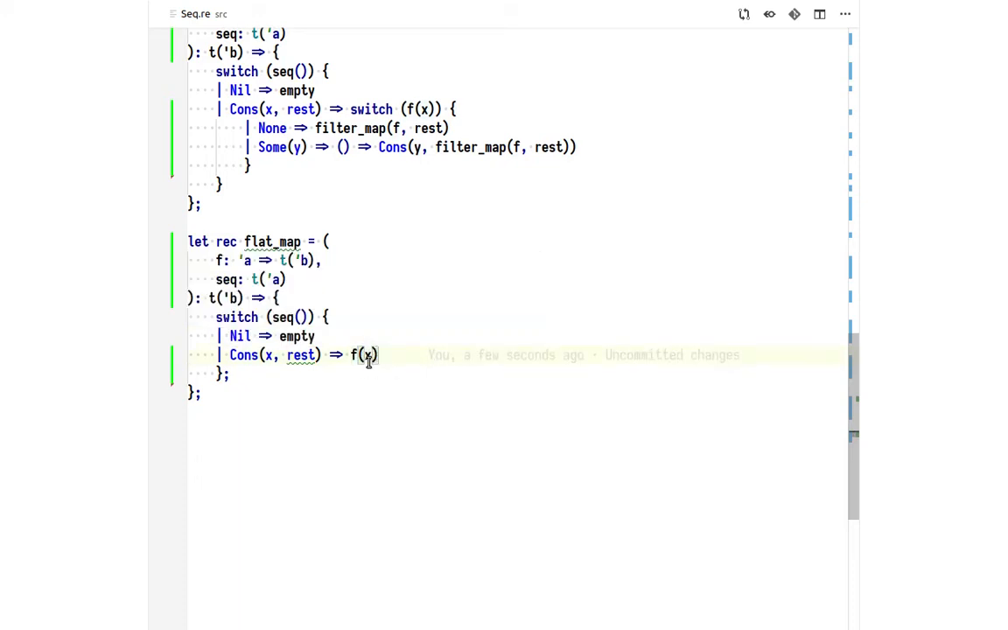So f transforms x's into sequences, and then we just need to concatenate this into the rest of it. So it's like if we had the append function, that's how you write append in ReasonML. We would append the result of calling flatMap with f on the rest of the sequence. So this is going to generate an entire list as well, but we just concatenate both of them together. Unfortunately, we don't have this append function for sequences, so we're going to have to write that ourselves.